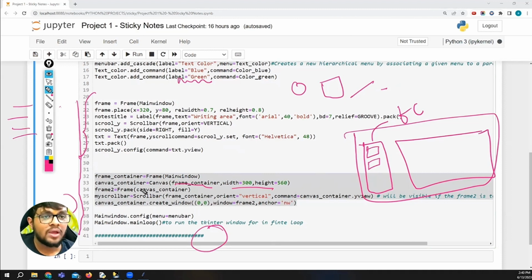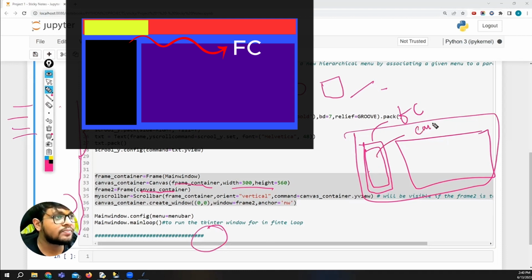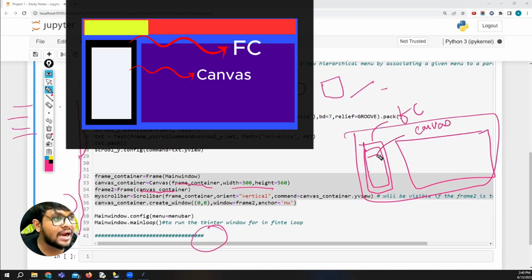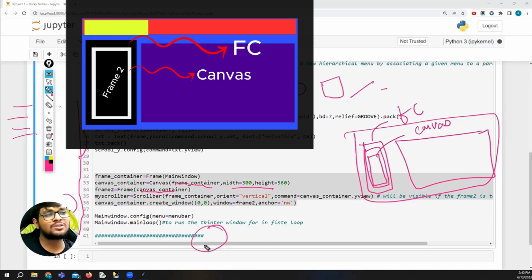Now see, in my canvas, so inside this I added a canvas here. This is my canvas. And inside this canvas, I added one more frame. Now, Akash, why so much? Because you cannot add a scroll bar on frame. A scroll bar you cannot add on frame. So I would add a scroll bar on canvas. Okay, I would add a scroll bar on canvas, because see, I would explain you this.